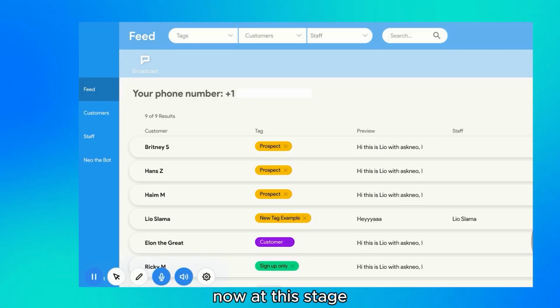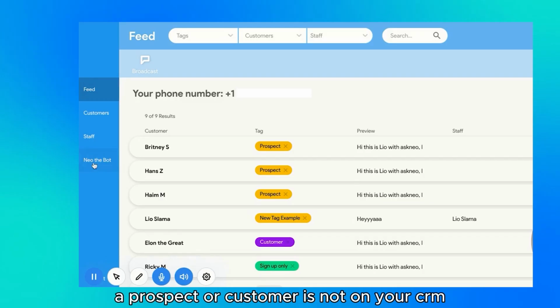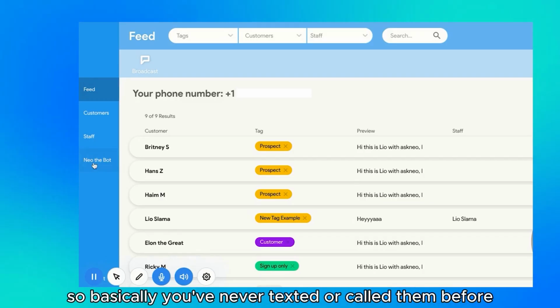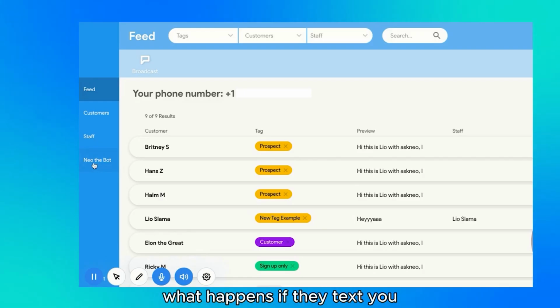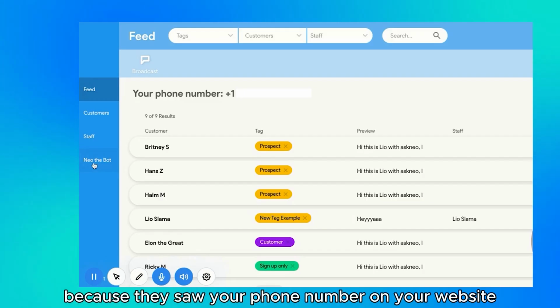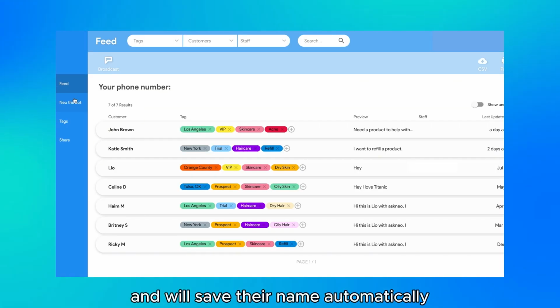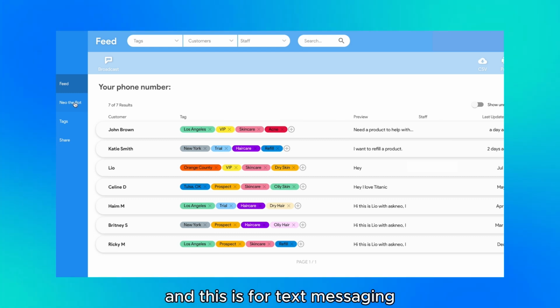Now, at this stage, I want to show you something really, really cool. A prospect or customer is not on your CRM. So basically, you've never texted or called them before. What happens if they text you or call you the first time? Well, if they contact you because they saw your phone number on your website, for example, there is a chatbot that will ask them a few questions and will save their name automatically. And this is for text messaging.